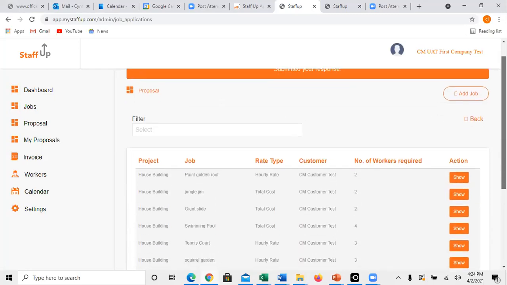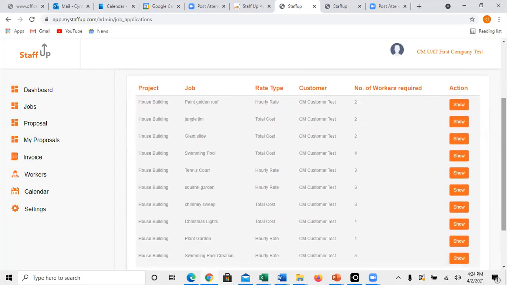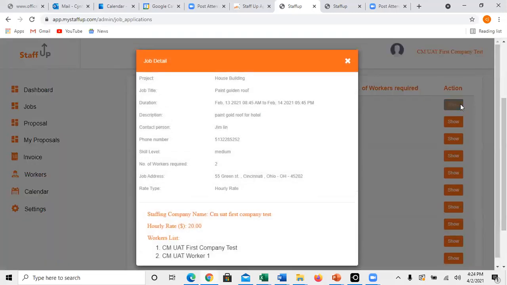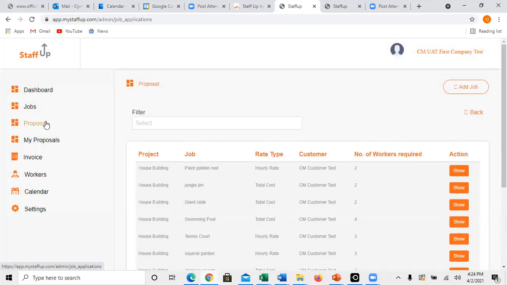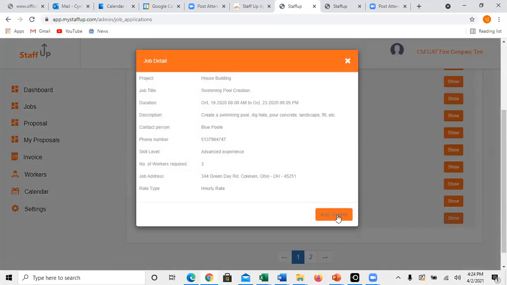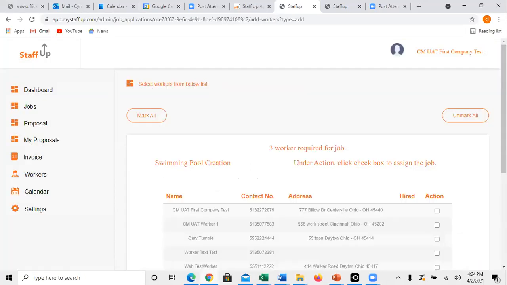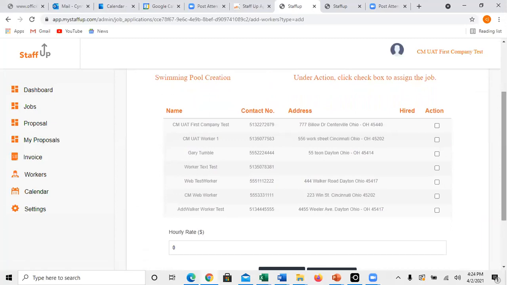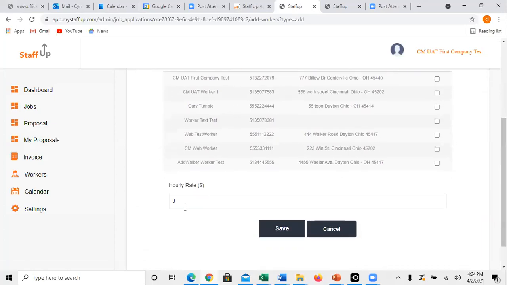So in proposal, you can see all the detail as far as filling in what the job is. And let me just click on here real quick. So you can see all the information about proposals. And then if I need to add workers to a job, this is where I would go ahead and add workers. And then I would also put in my rate.